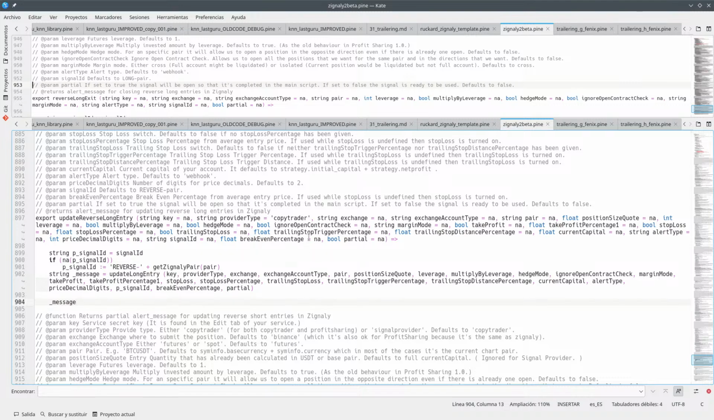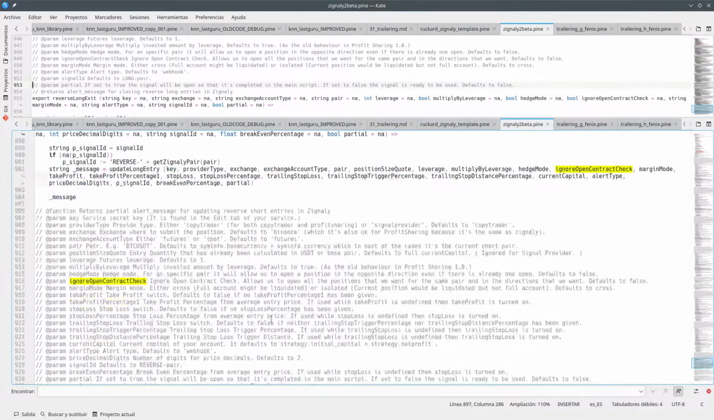So the option is here, ignore open contract check. Okay. Allow us to open all the positions that we want for the same pair and in the directions that we want, the false to false. So this is something that I have not used, but that we can use. And there's also the hedge mode, which yeah, so the hedge mode.